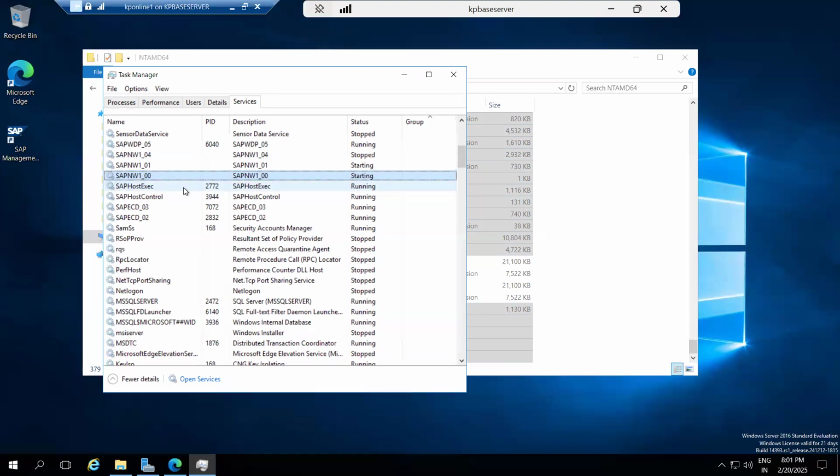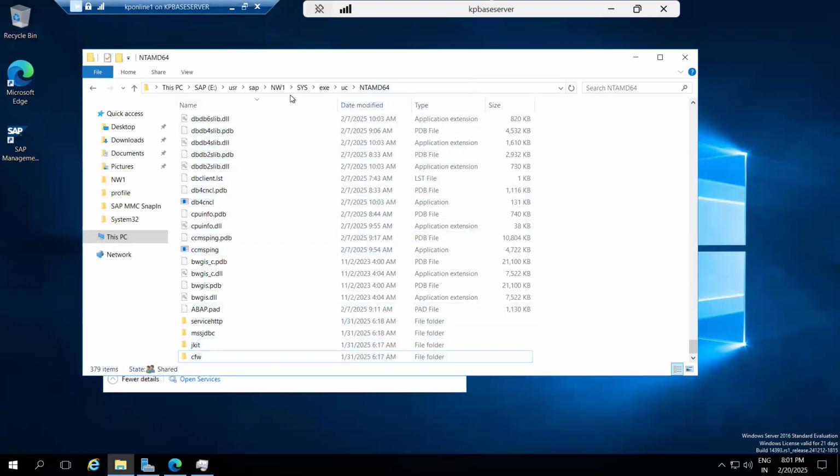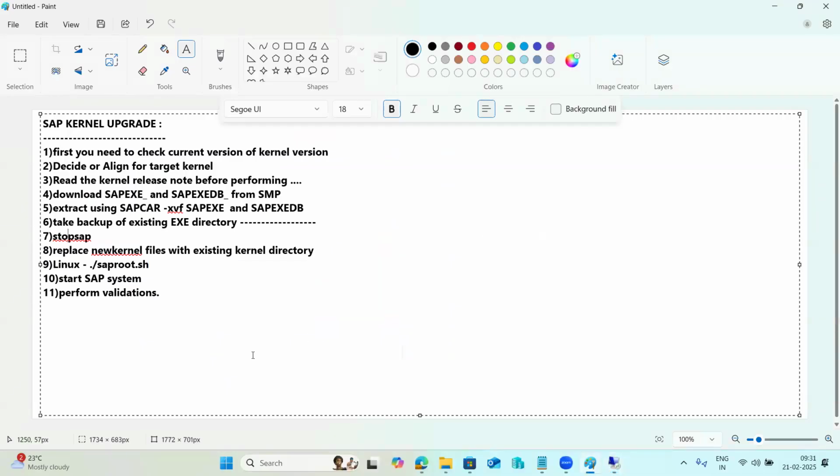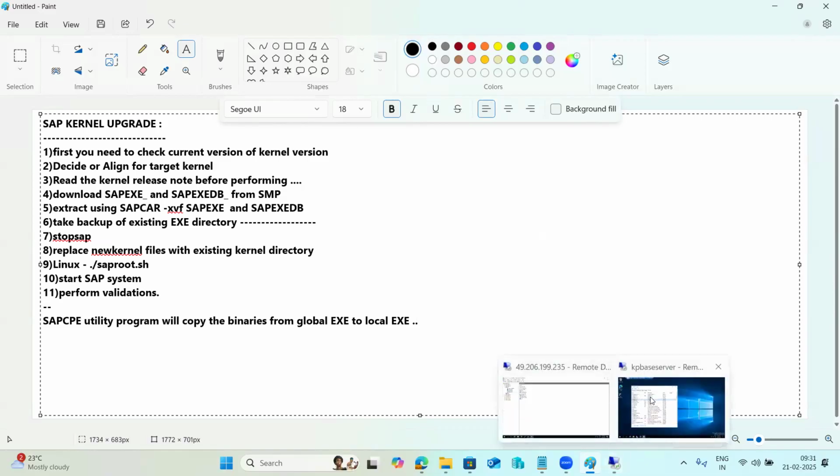Only the main folder, only one folder is enough. You need to replace it on the global exe folder. That is enough. Why? Because the remaining folders, the SAP folders, have kernel files in multiple locations. How is that possible? There is a SAP CPE utility program that will copy the binaries from the global exe to the local exe directories. That will take care of it when you are starting the SAP systems here.